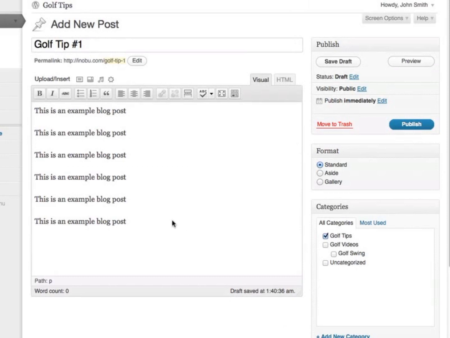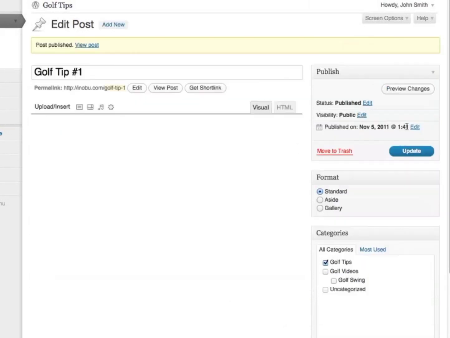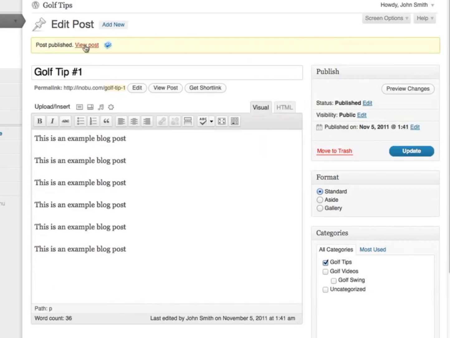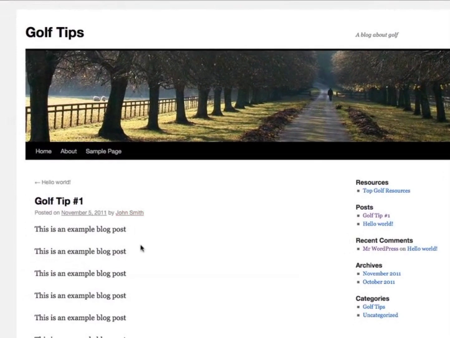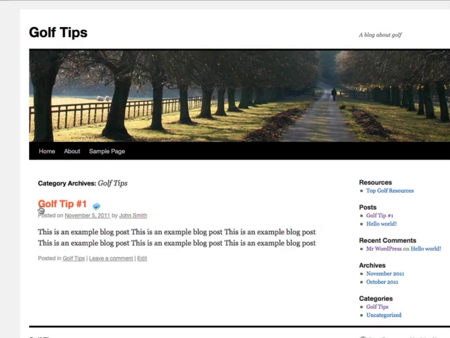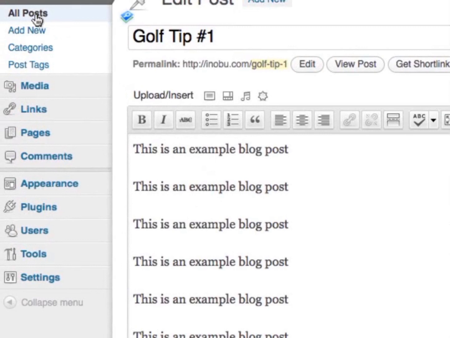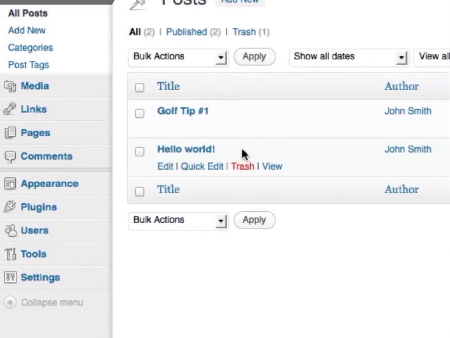Once you're happy with your blog post, you can either save the draft, preview it, or publish it. So I've published mine, and now I can view the post. And this is what it looks like. So in my categories section here, you can see golf tips. If I click golf tips category, you can see all the blog posts which are related to golf tips. If I click on all posts, I can see all the blog posts which I've created.